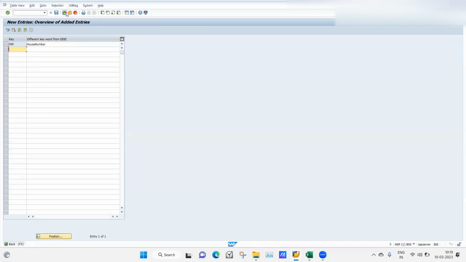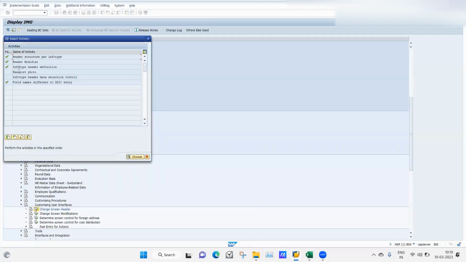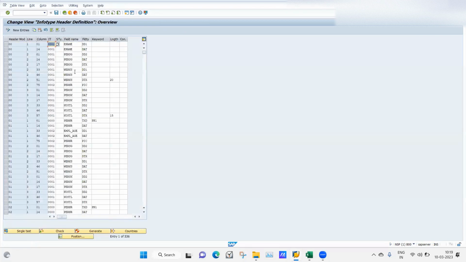Now if I go back, we will go to the last part, the info type header definition. This is what we want to do. For header modification, we have used one number, 30, because we have linked the number 30 with our screen header definition, 97 with 30. Because we have gone through this table and checked which number is available, we will now create a new entry as 30.